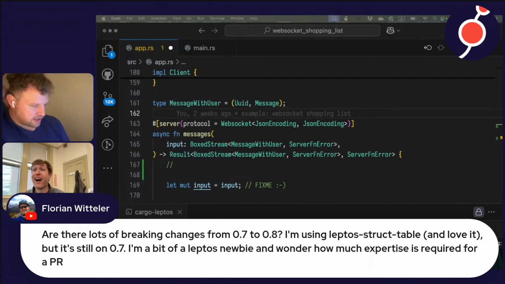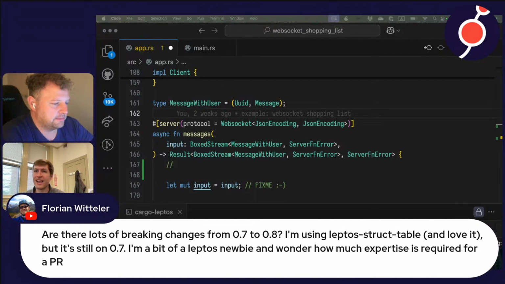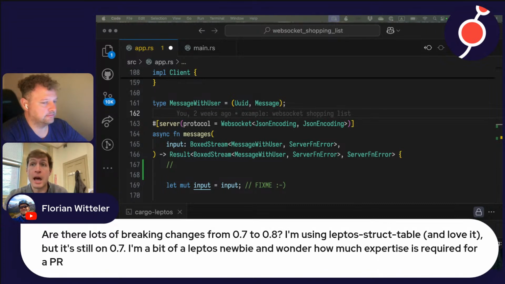Okay, are there lots of breaking changes from 0.7 to 0.8? I'm using Leptos struct table, love it, but it's still on 0.7. I'm a bit of a Leptos newbie and wonder how much expertise is required for a PR. Yay, what a great question. The short answer is there shouldn't be a lot to change.